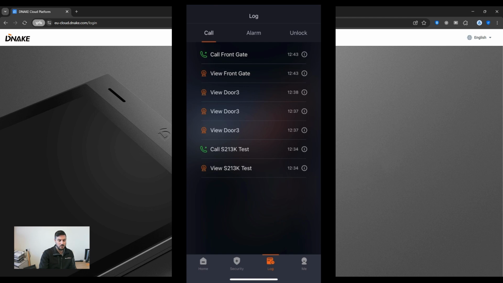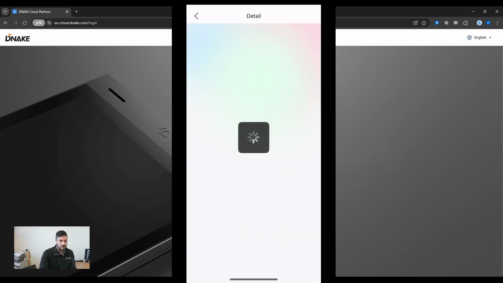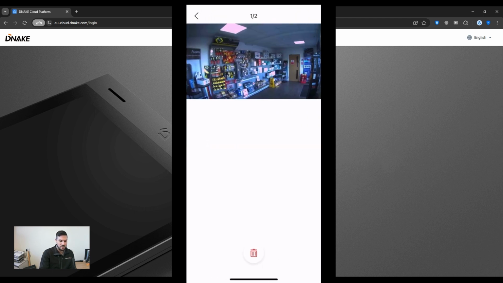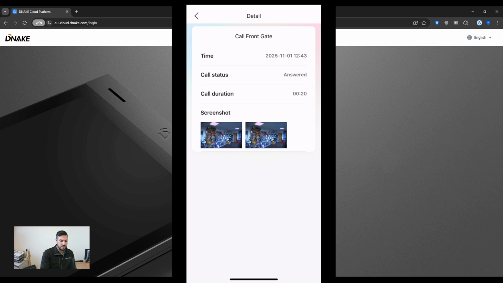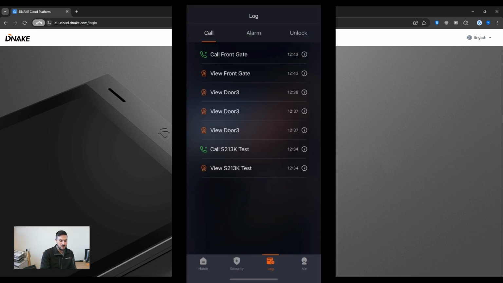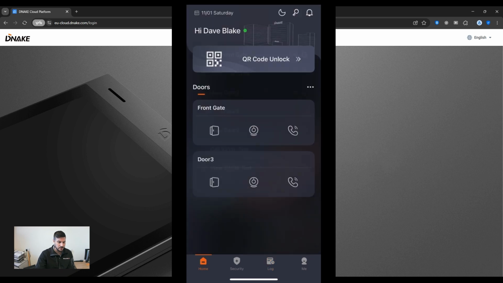Also, the same again with calls. If I click on the call information there, it'll show me a little snapshot of who it was that's called, and if you've had any missed calls, etc., those will appear there again with a little snapshot of who it is that you've missed, whether it be the Amazon driver, Royal Mail driver, etc.